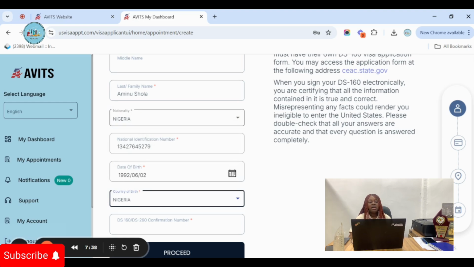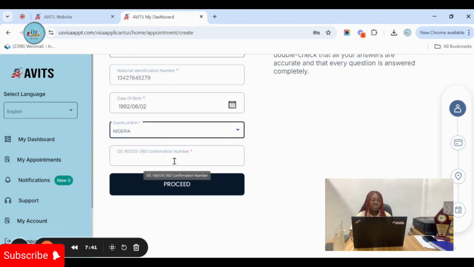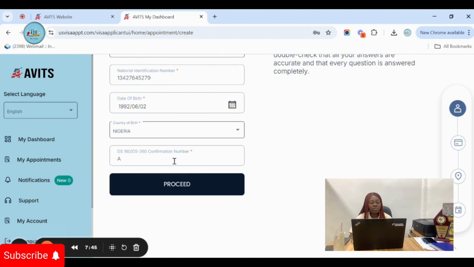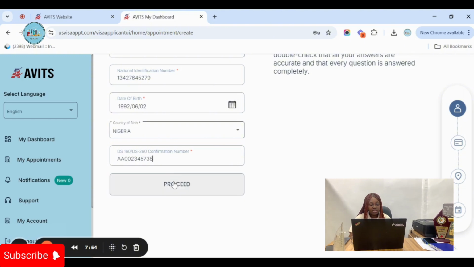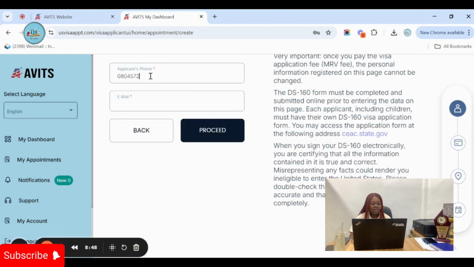You see here, we just inputted anything, but for some people that might make a mistake, it will not go through. So you have to input the right DS160 confirmation number. Reason why we say you might have filled your DS160 form, input the right number, then you proceed. Then the applicant's phone number, you input it, and then you click on the email. Yes, that's the email you're going to use for the application, the one you used to open this form.